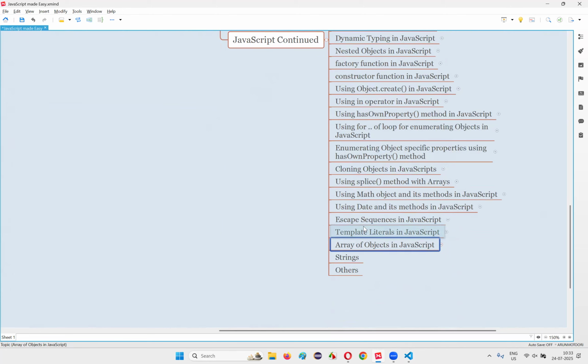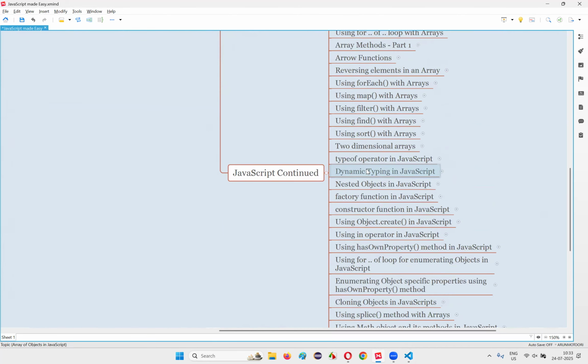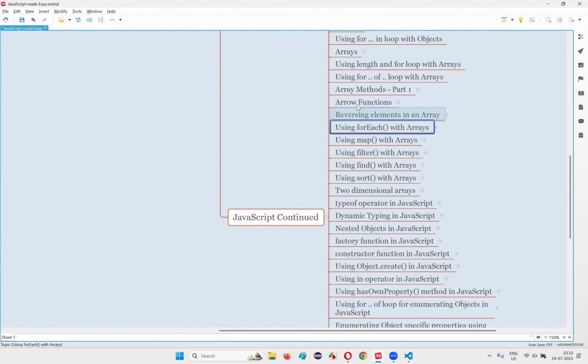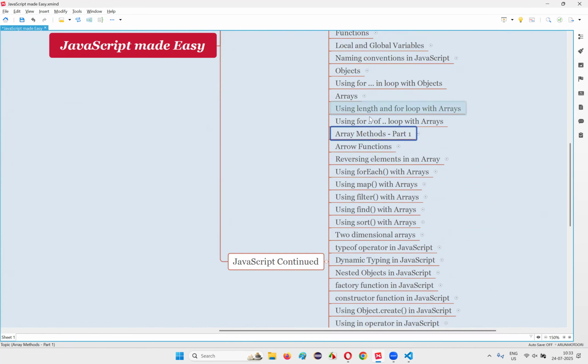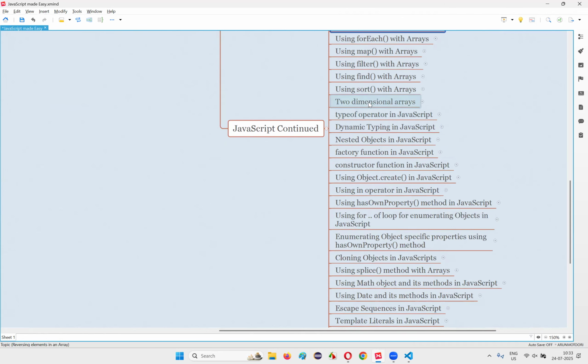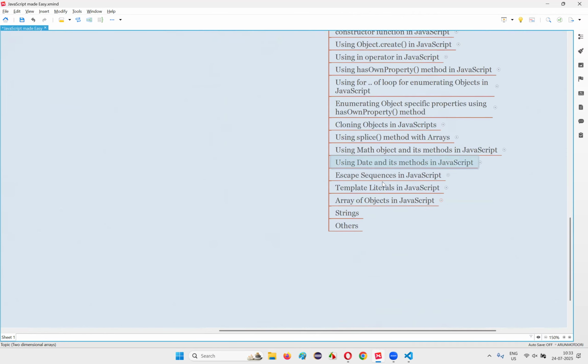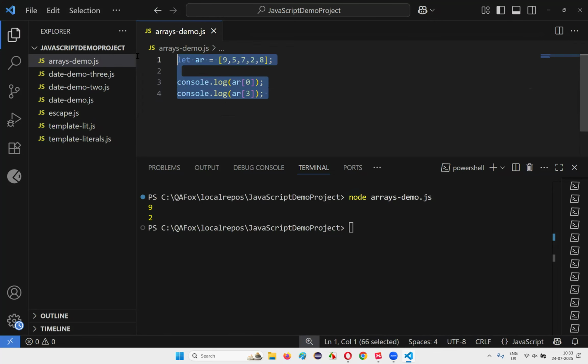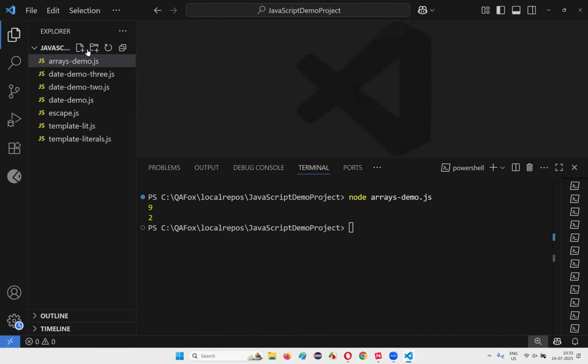If you go back to the previous session, somewhere here I covered the arrays, you see: arrays and using length and for loop with arrays, using for of loop with arrays, array methods, arrow functions, and how to use different types of arrow functions with arrays, two-dimensional arrays. A lot of things I covered about the arrays in the previous sessions, right? So I'm not going to explain each and everything of them. I just wanted to cover only this part as a quick recap.